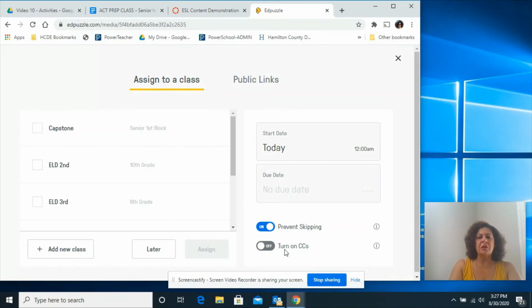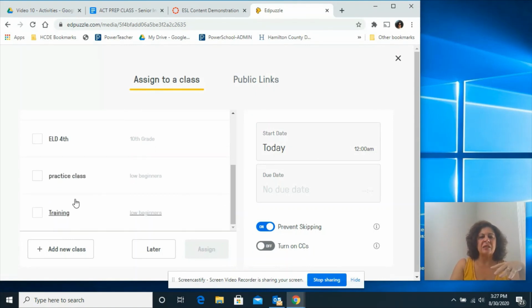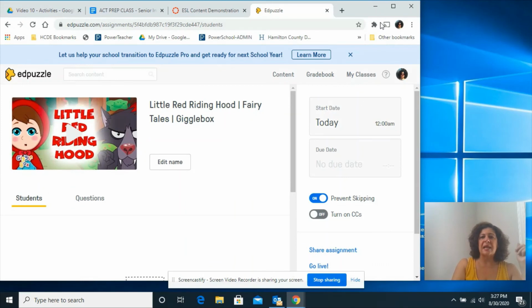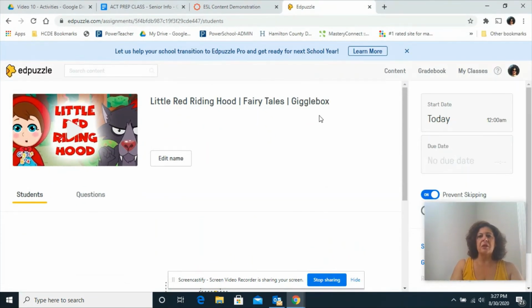You got two choices here that you need to consider. One is to prevent skipping. You don't want the students to just go from question to question. If you want them to actually exercise their listening skills, you want them to actually listen to the read aloud, right? Another one is, do you want the students to be able to see the closed captioning or not? It depends on what I'm doing, whether I leave it on or turn them off. Totally up to you. So if you want to assign it, you're just going to go ahead and choose the class that you want to assign it to. And then you're going to click on the assign button, and voila, your class has the story right there, ready to go.